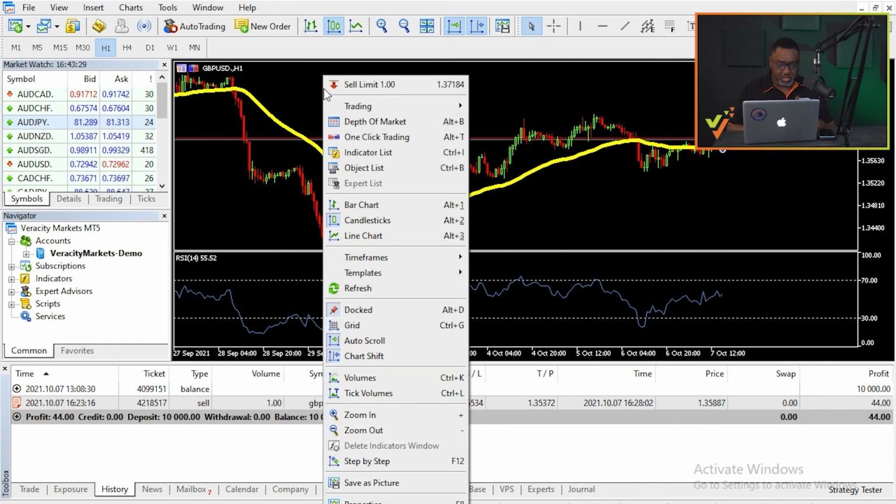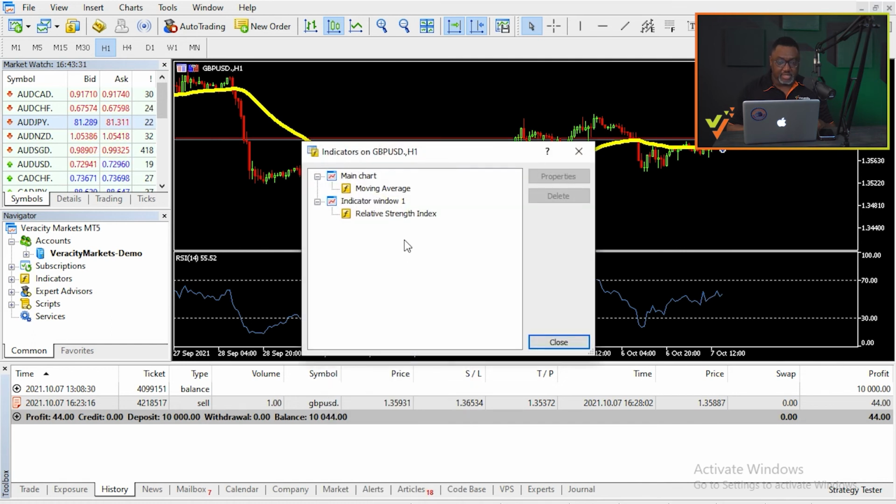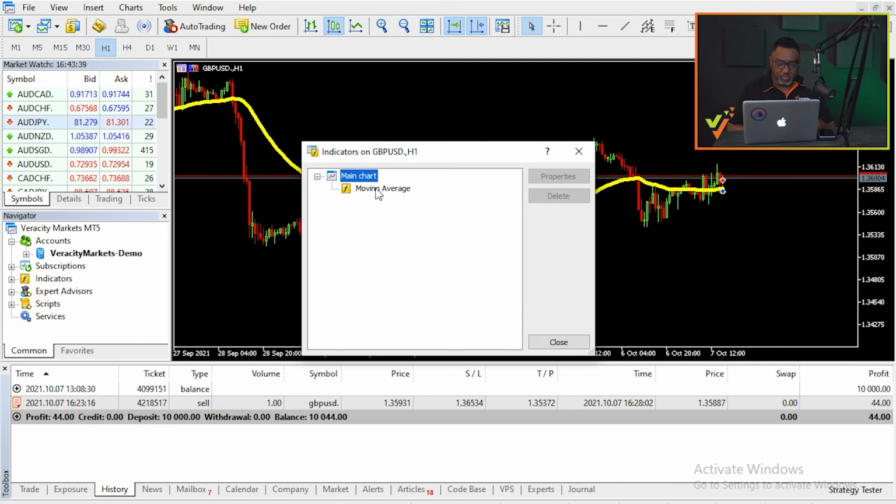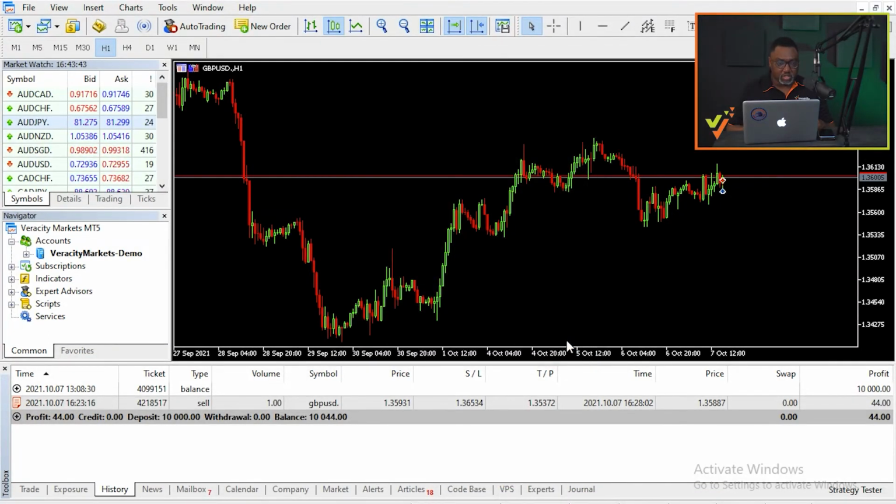Okay, so let me clean up my chart a little bit and delete some of these indicators on my chart. I can do that by selecting the indicator I want to remove and just saying delete. The same for my moving average. I can delete it and my chart is going to go back to standard.